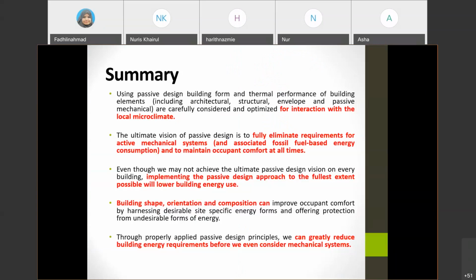Using passive design, building form, and thermal performance building elements, including architectural, structural, envelope, and passive mechanical, are carefully considered and optimized for interaction with the local microclimate, to fully eliminate requirements for an active mechanical system and to maintain occupant comfort at all times. So that's why we need to implement the passive design strategies in our building.